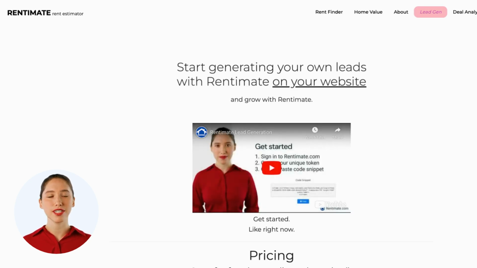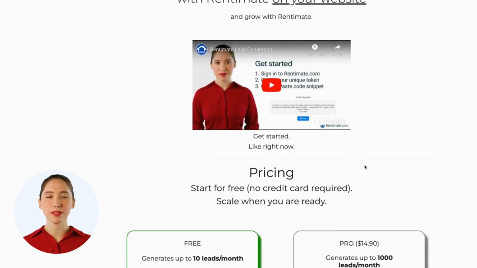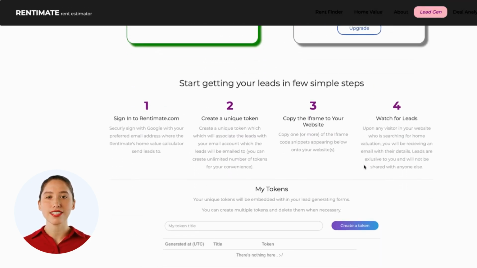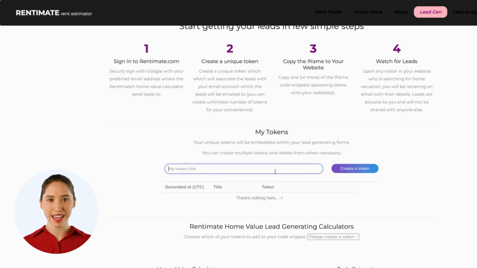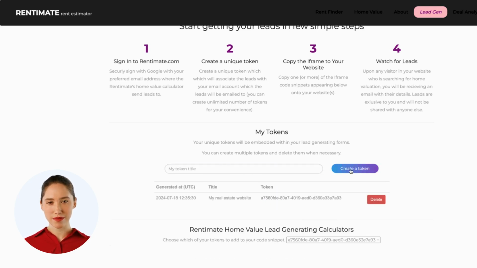Now, in order to make sure Rentimate sends leads to your email account, we will create a unique token which will be added to the home value calculator code snippet. Don't worry, this step is super easy. I'll create the token by clicking on the Create Token button. But first, I'll give it a friendly name just in case I decide to create other tokens.